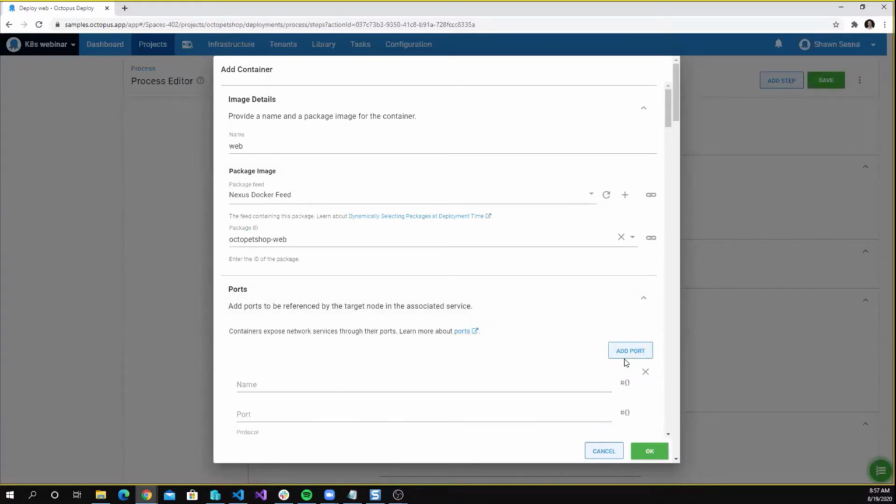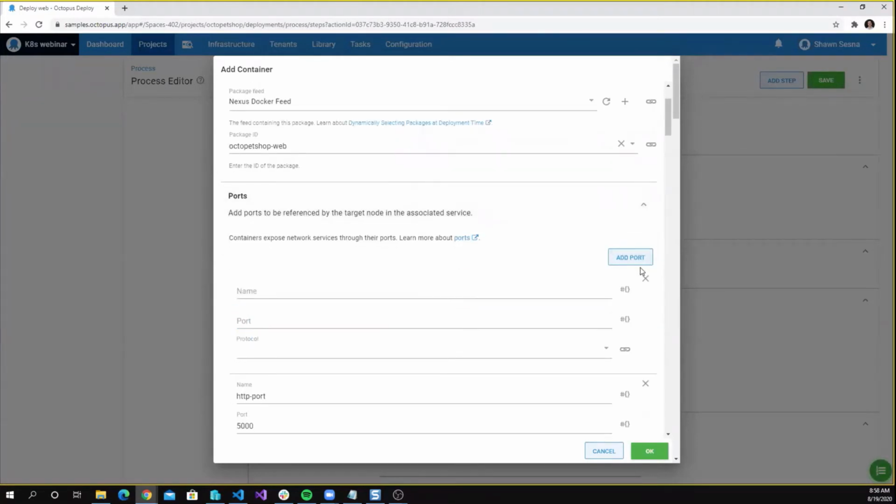Now this container needs to expose two different ports. It's running the ASP.NET Core web application, which is running the Kestrel server, which has a default port of 5,000. So we're going to set that to 5,000. And this application automatically redirects to HTTPS. So we need to expose that port as well. And that one's on 5,001.